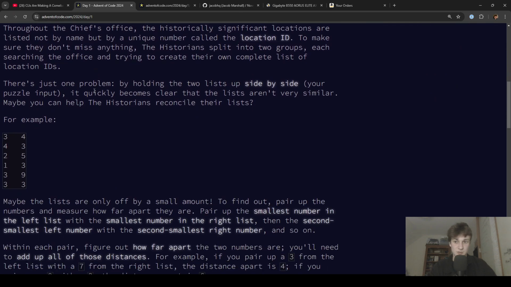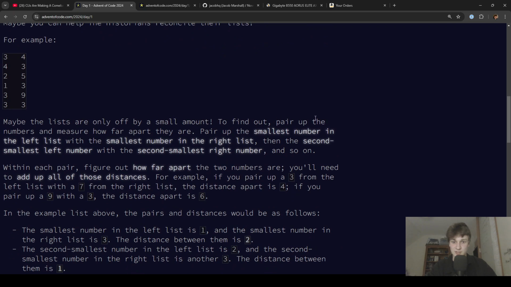Each day there are 2 problems. So they've ended up with 2 lists, and the lists aren't very similar. The lists are off by a small amount. Pair up the smallest number in the left list with the smallest number in the right list, second smallest, okay, and so on. So clearly they want us to get these lists in size order.